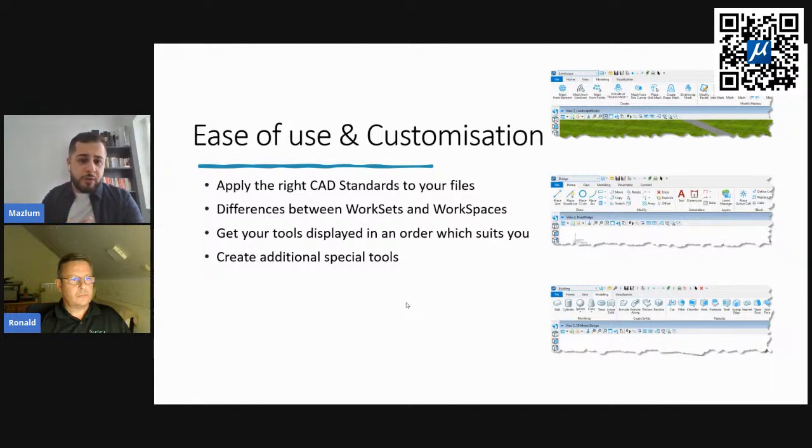And we'll also look at additional special tools within MicroStation. So today, the main point of discussion is how MicroStation can be utilized and customized in a way that's going to make your life easier as a designer, a CAD professional, or any other designer in the infrastructure or architecture sphere.